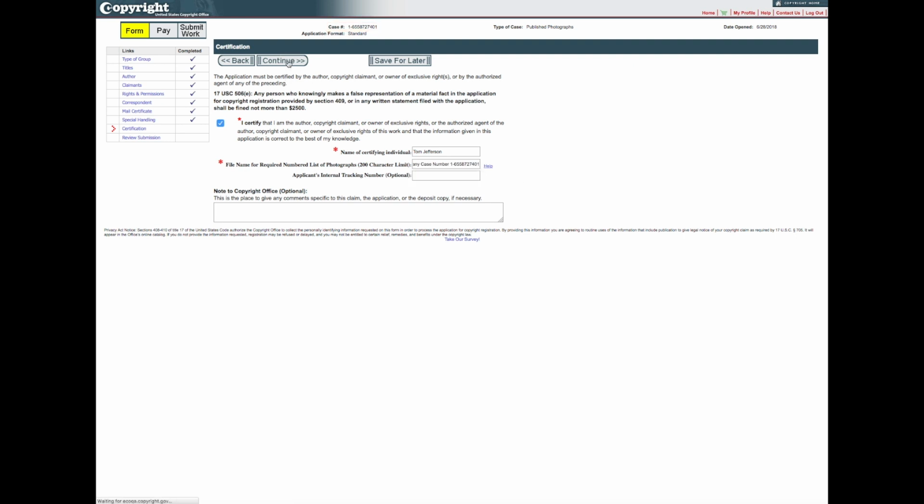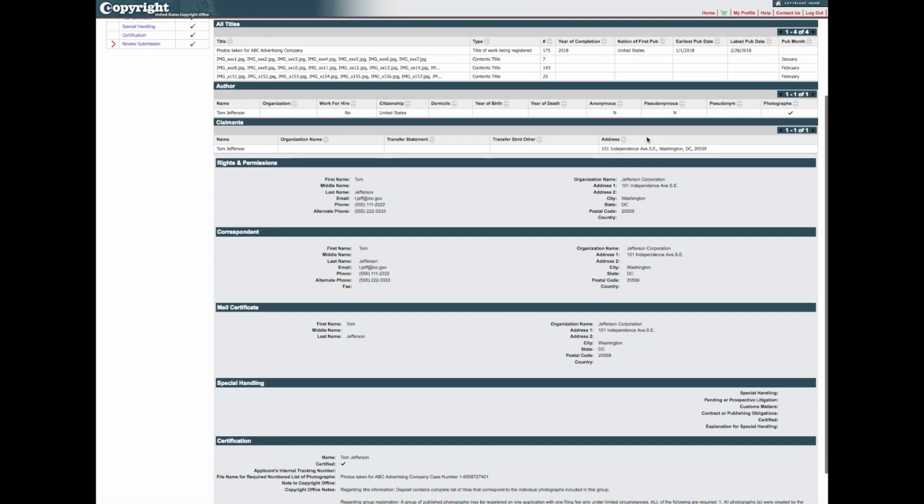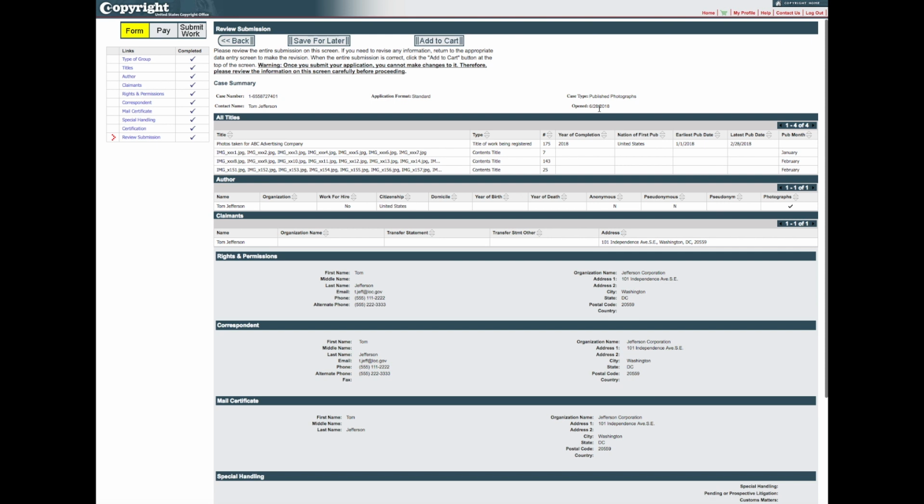Click Continue to review the information provided in the application. Carefully review the information you entered before submitting your application. Use the links in the navigation bar to go back and make corrections if needed. Click Add to Cart to pay the fee and submit your application.